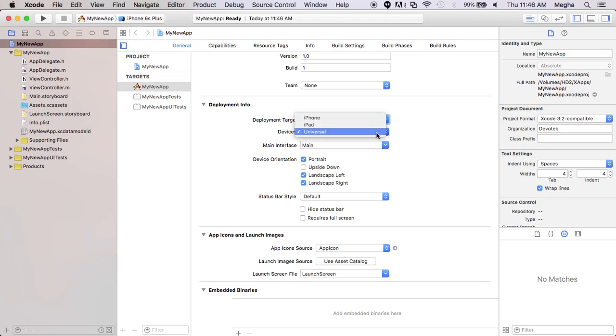And Universal, of course, because I am trying to target multi-form factor devices. The main interface means there is a storyboard, and this is the launching one. By default, it has been created. I'll come back to what that storyboard is in a few minutes.